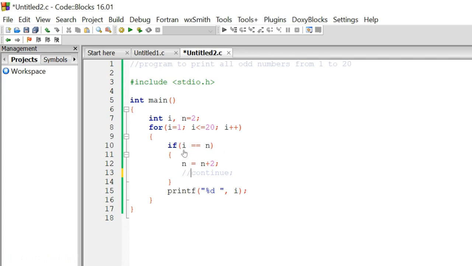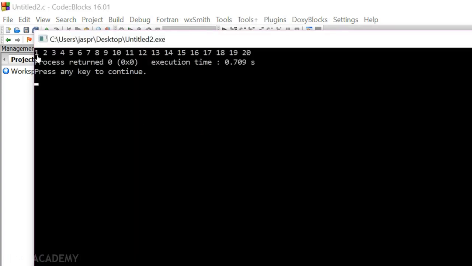Suppose the value of i is 2 and n is also 2, the condition is satisfied, we increment the value of n by 2. Now it becomes 4. And as there is no continue after this particular statement, the printf function will get evaluated and it will print 2 onto the screen. And similarly, it will print all the even numbers as well. Therefore, the final output is all numbers from 1 to 20, right?